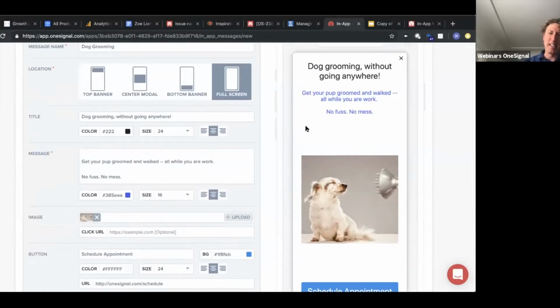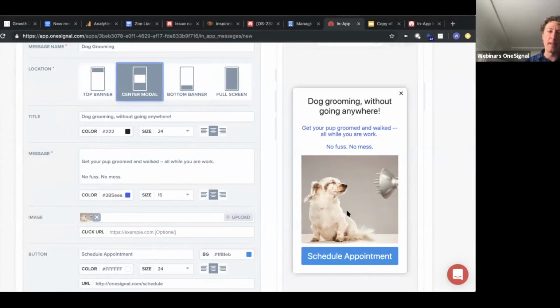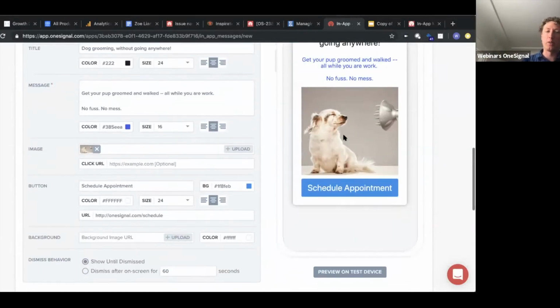Right now it looks like it's taking up a little bit too much of the screen, so I'm going to make it a center modal, which makes it look a little tighter. And I'd like to preview it on my device.